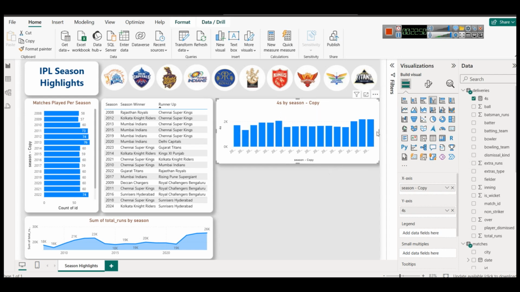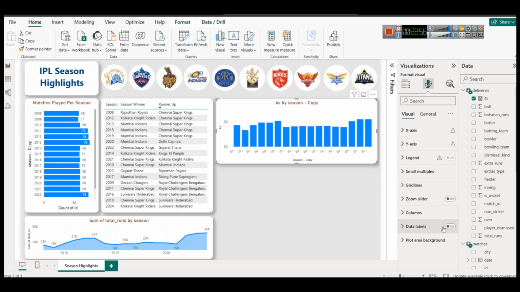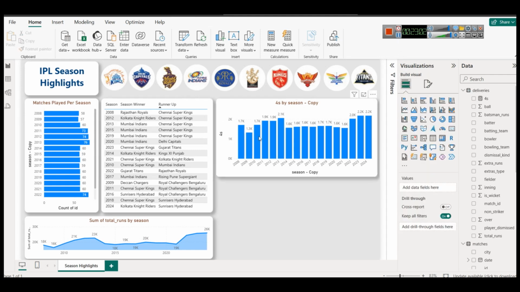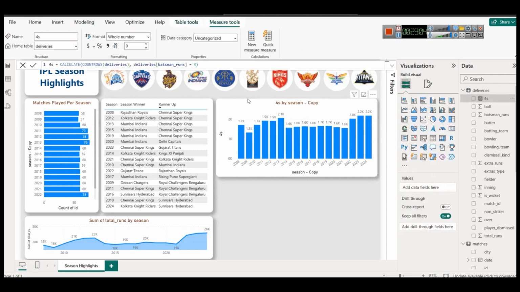And here there is one more thing, we can show the numbers also if needed. Like with data labels, we can see the total number of fours hit per season. Okay, this is fours hit, and as we created fours, we can also create 6. So this will be sixes.